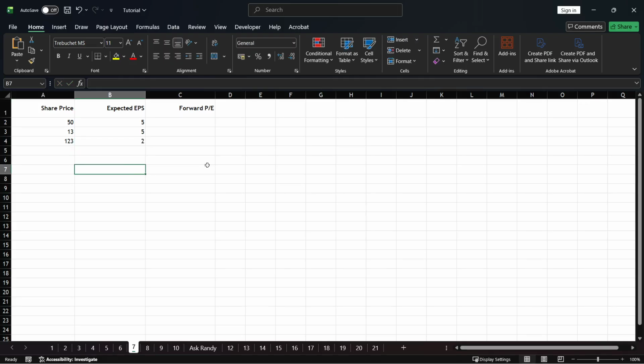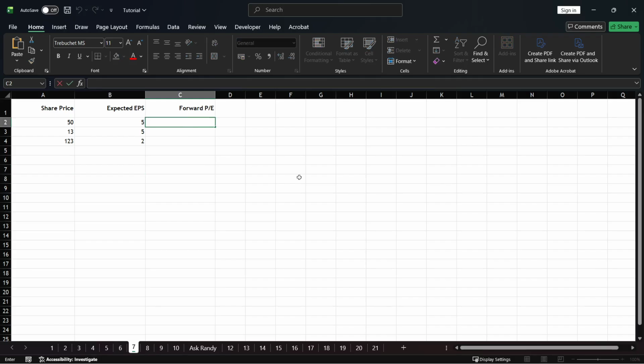After your sample data is in place, click on cell C2. This is where the result of your forward PE ratio will appear. In Excel, formulas always begin with an equal sign, which tells the program that you want it to perform a calculation rather than just display text.